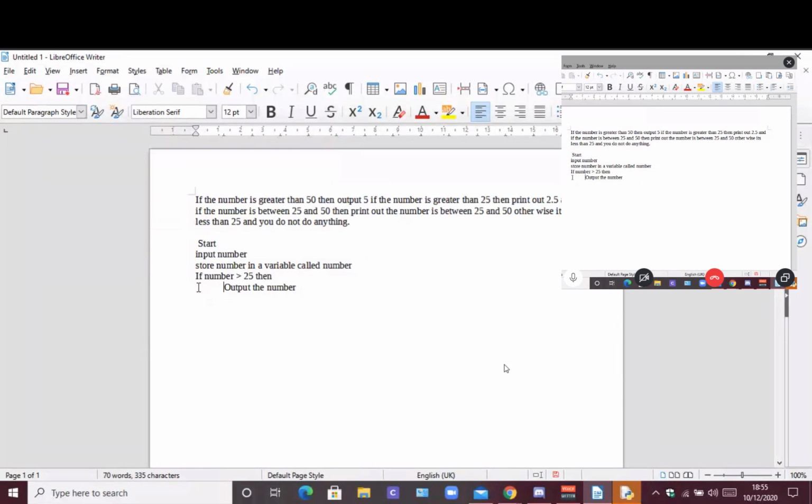But it's not asking you to output the number, is it? Yes, if number is greater than 25, then print out what? Oh, output what? The number. It's not. Yes, output the number 25. Yeah. Yes. You didn't see that bit. If the number is between 25 and 50, now it would be higher than 25, wouldn't it?